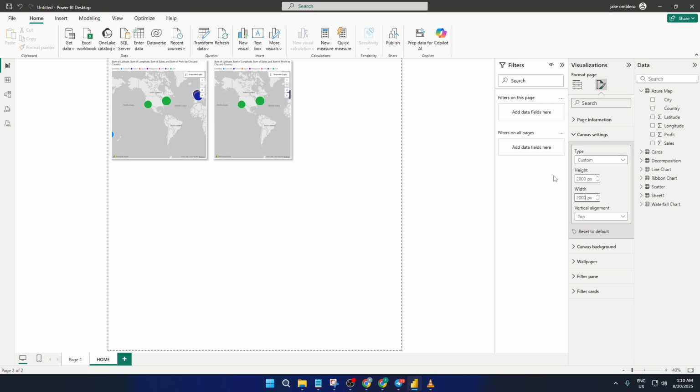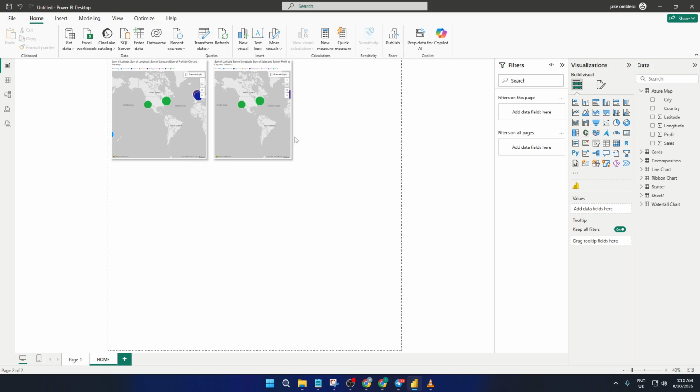And that's all there is to it. You've just unlocked a really handy trick for customizing your Power BI canvas, allowing for even more polished and flexible reports.